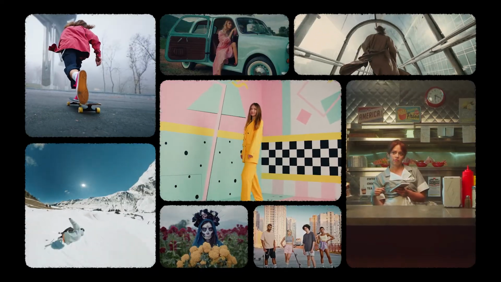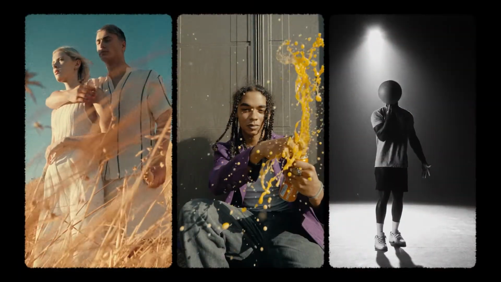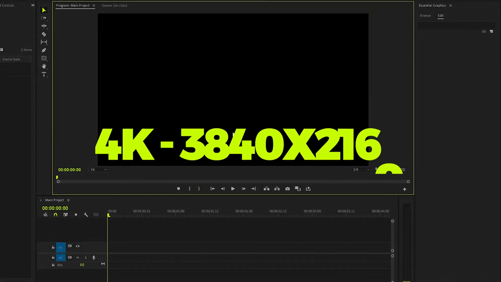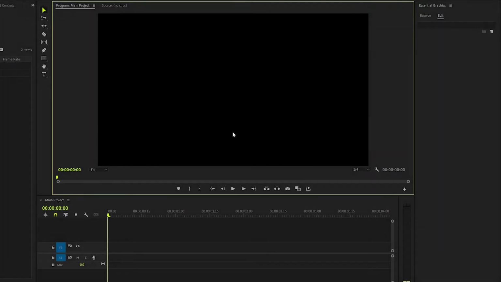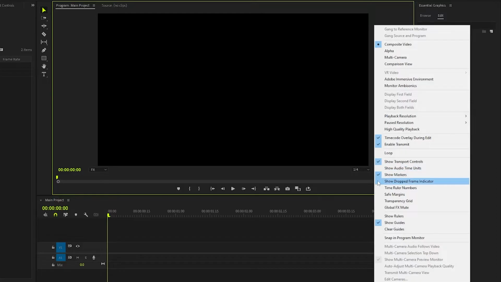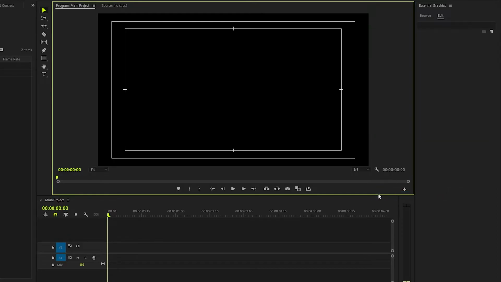In today's video, I am going to show you how to create these split-screen film mats in just a few simple steps inside Premiere Pro. You can see I have already set up a 4K resolution sequence, which will provide a crystal-clear backdrop for our project. The first step in creating split screens is to enable the safe margin on the program monitor.